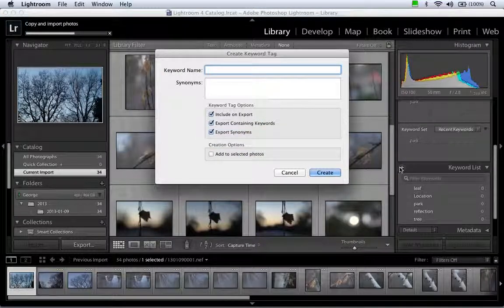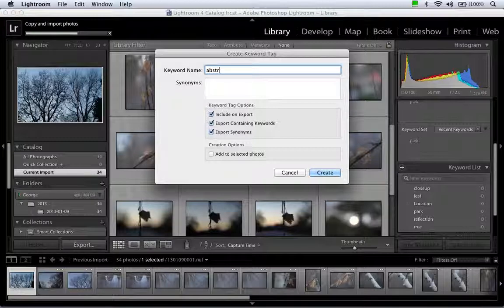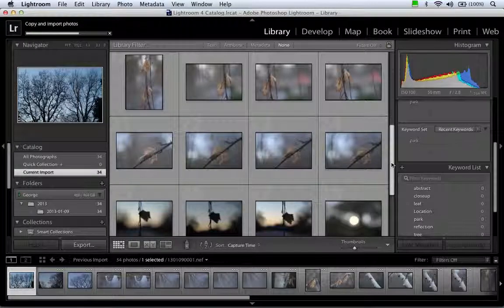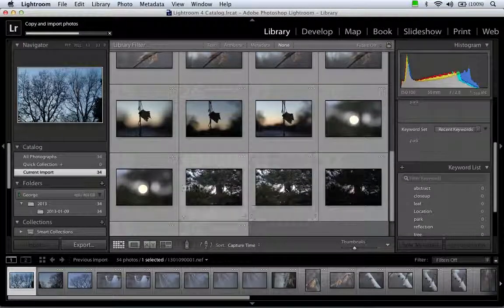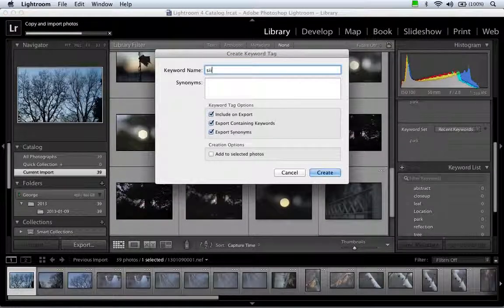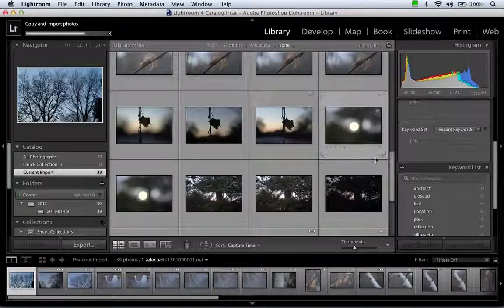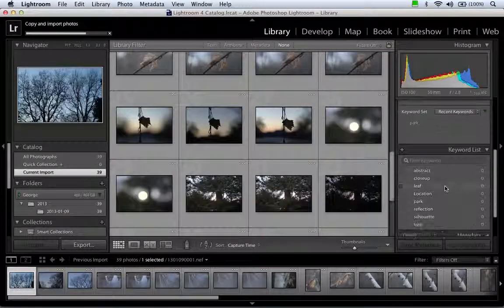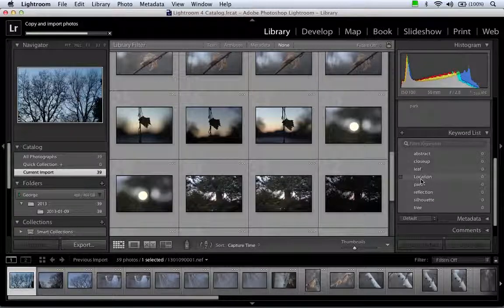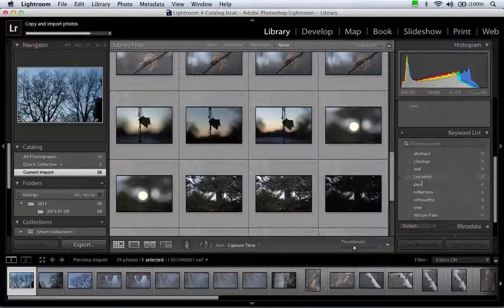Let's see here. Close-up. I've got some close-up shots. Abstract, which is a fairly generalized concept, but it would work for some of these out-of-focus shots that I've got. Silhouette for some of these shadow shots, and you can go as in-depth as you want with these. And let's see here, I do need to add Wilson Park, and I'll drag that under location.